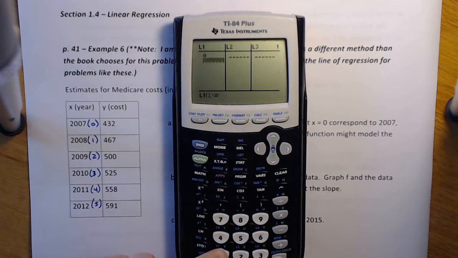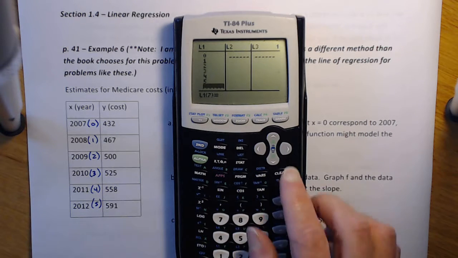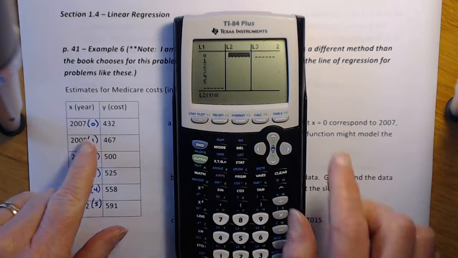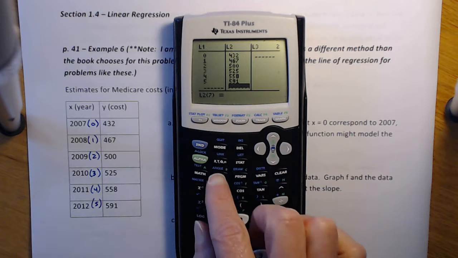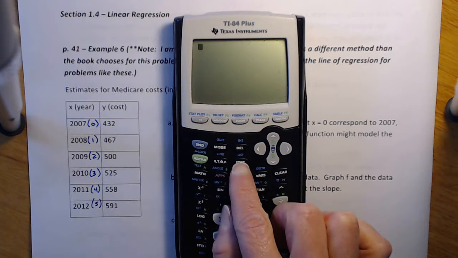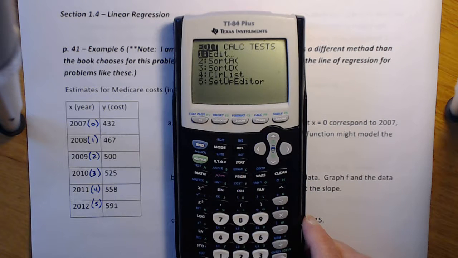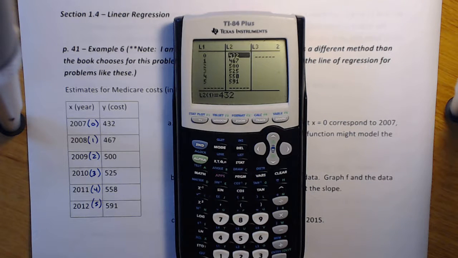So we have 0, 1, 2, 3, 4, 5 for our x inputs. We go over, and again, you just have to make sure you're lined up. So the first one is 432, 467, 500, 525, 558, and 591. Okay, just make sure you hit enter on that last one. So again, just to put the data in, let me just quit for a second here. That's Stat and Edit, and then it takes you to the tables.